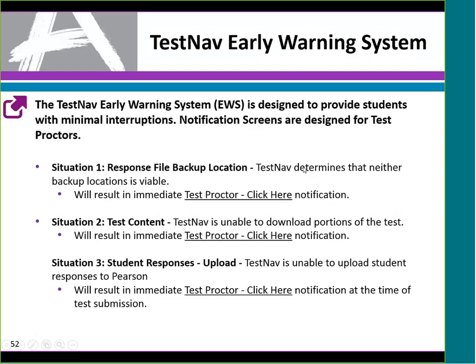Okay. All right, the last 2 sections, both pretty small here. First one is the early warning system. So the early warning system is what's going to pop up for any student that might experience an issue throughout the test. The early warning system comes up primarily in 3 situations. There are error codes outside of the early warning system that do pop up from time to time, but usually what we see is the early warning system handles most of these.